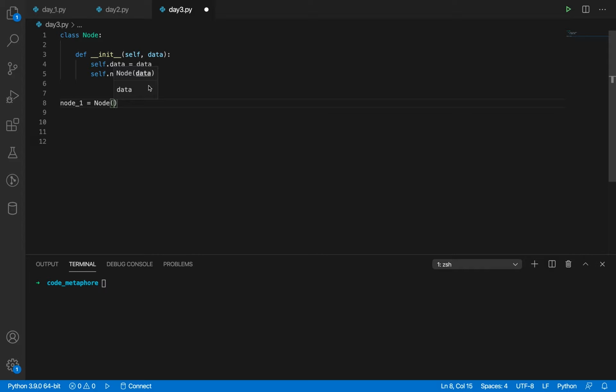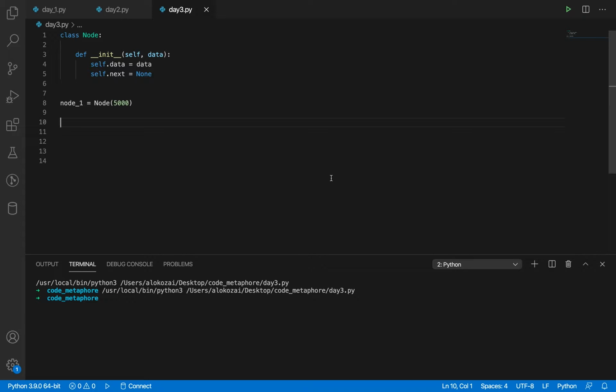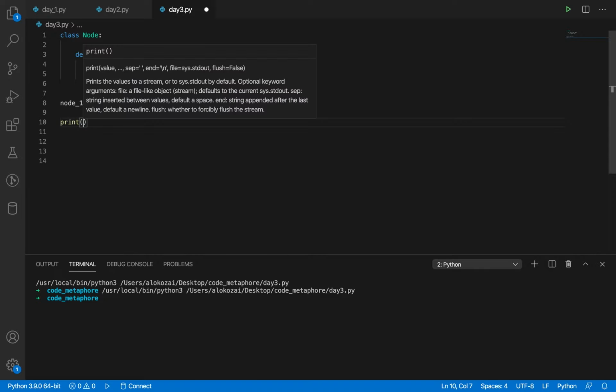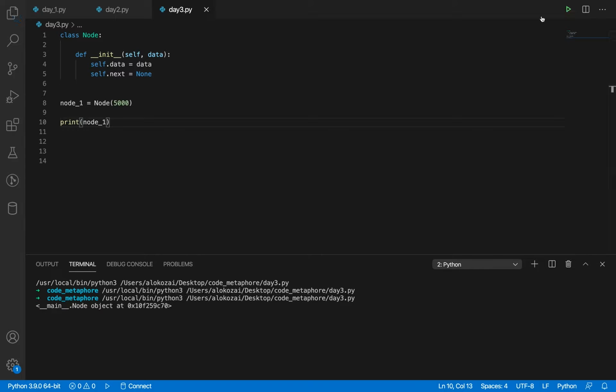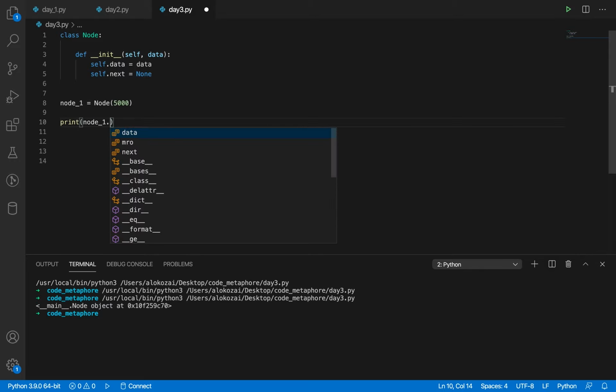Now I'm going to say 5,000, right? That's it. See what happened? Nothing happened, right? This object is now in production. It's ready for us. If I print it, if I say print node_1, you see what happens. Node object at this memory location, right? Now if I want to see the data of this node, I'm going to say node_1.data.